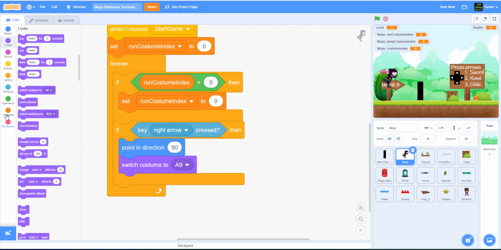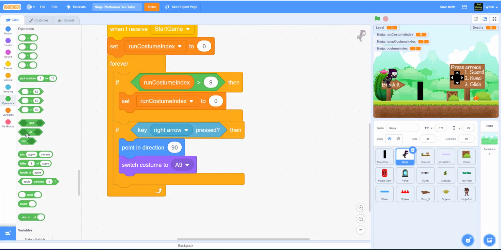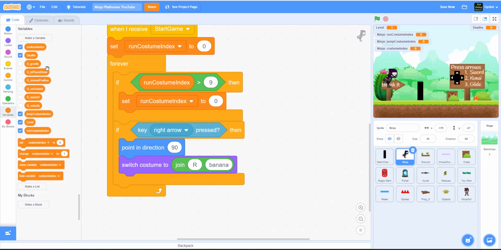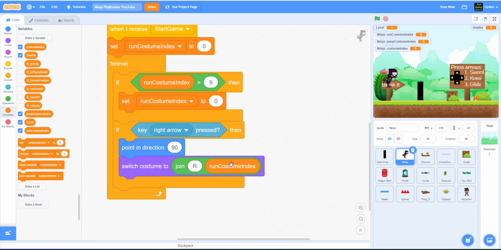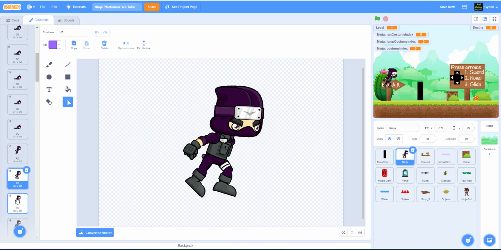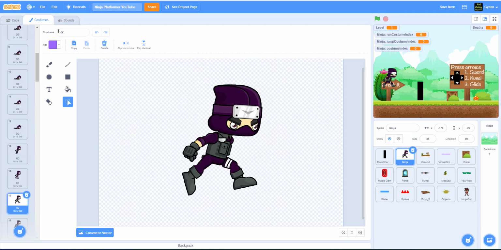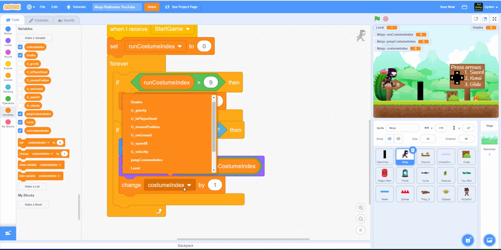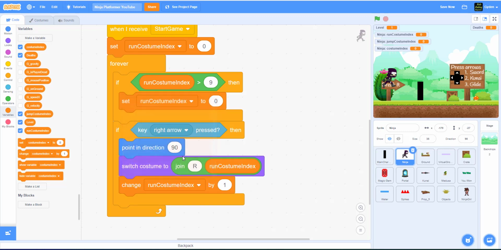What we're going to do is use the operator join condition here. So use this join, and what we're going to put is R, and then the run custom index. So it's going to be like R0, R1, R2, which match the custom name. If you look over here, it has R0, R1, R2, right? So we're going to try and match this name to get the custom for that. And then we are going to change the running custom index by 1.